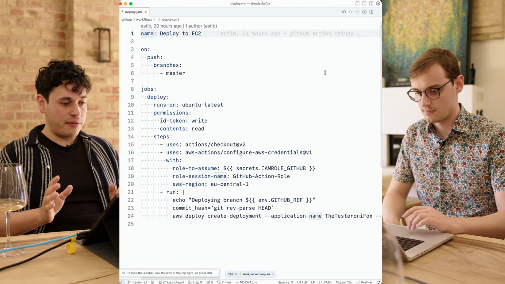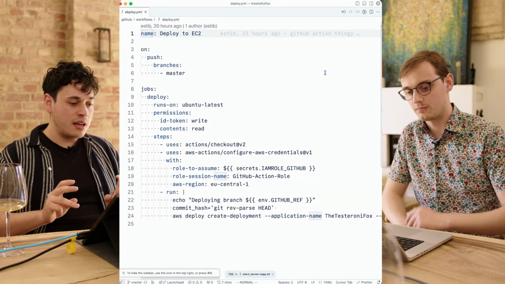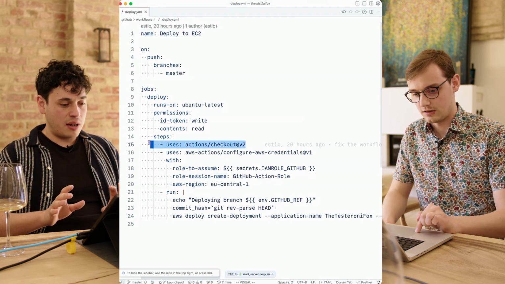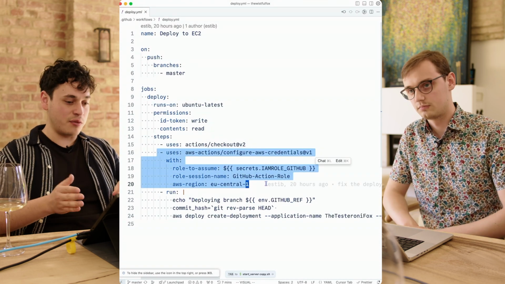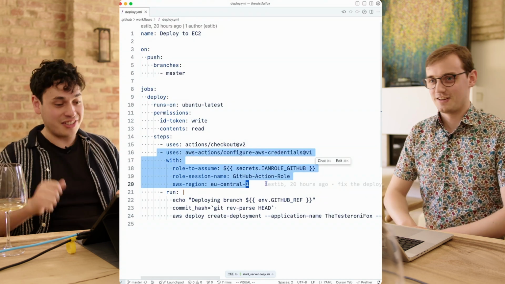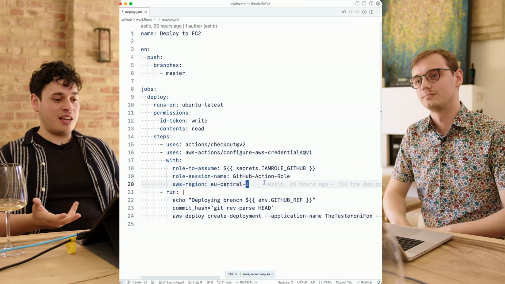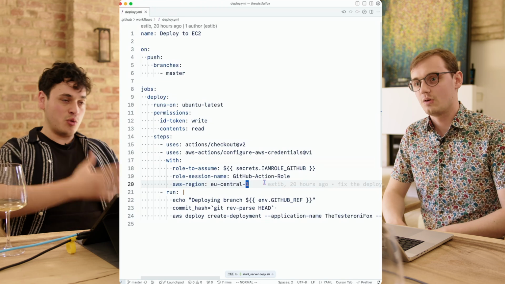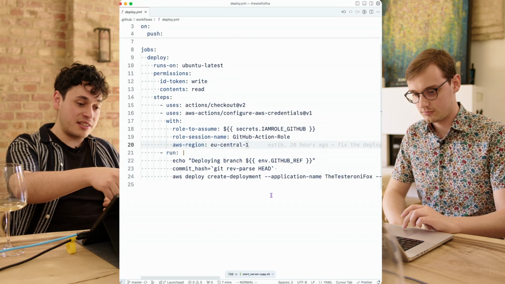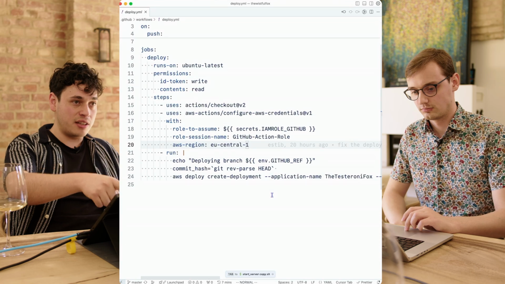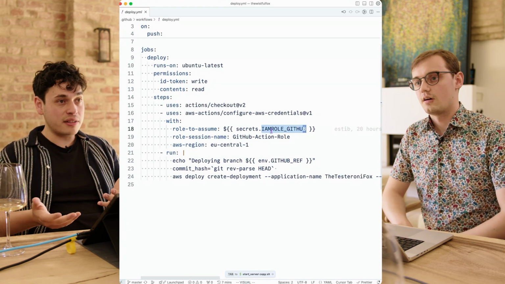What I have here is three different basic steps. We are checking out the repository. We are running aws-actions/configure-aws-credentials, which is just authenticating your GitHub action to AWS. For this, we are passing a secret, which is the IAM role in GitHub. This is the third IAM role that we had to create.